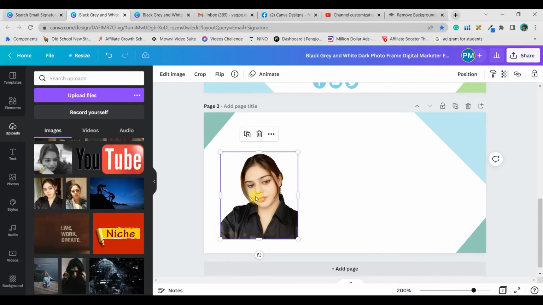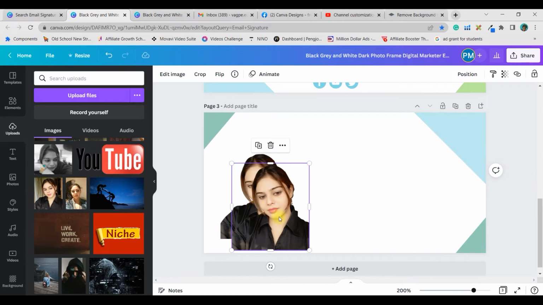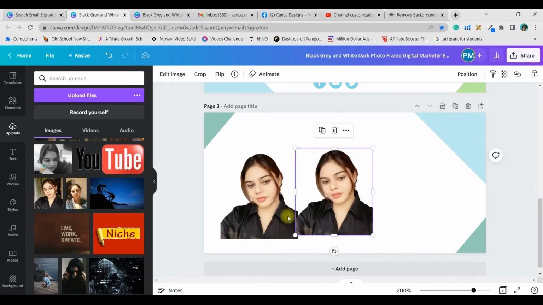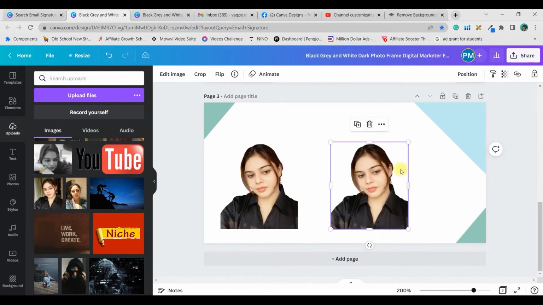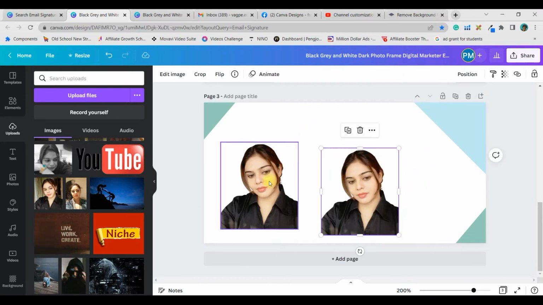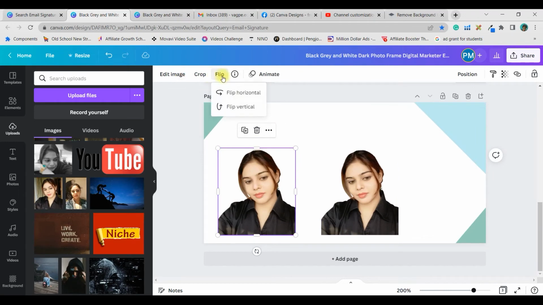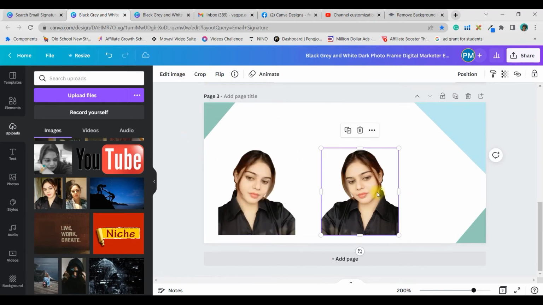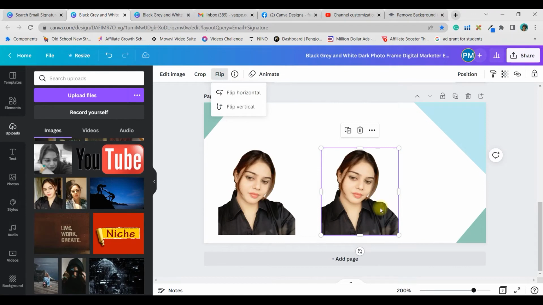You can select this and press Control D to duplicate it, or select this and you get a floating box, where you get duplicate, delete, and these 3 dots to copy, paste, link and all that, right? So I've taken this. Now I will go to flip and flip it horizontally. This one also flip horizontally.